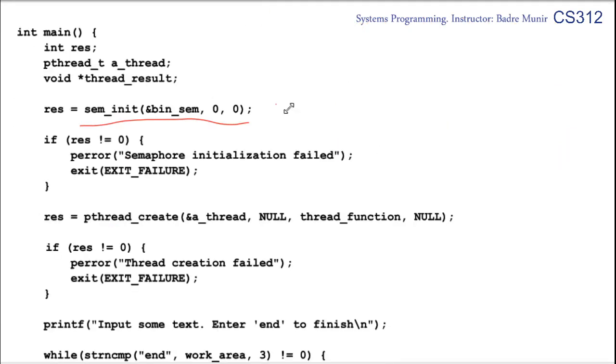So first of all, we have the call to sem_init to initialize the semaphore. The second parameter is 0, indicating that this semaphore will be used among threads. The third parameter is 0, which will become the initial value of the semaphore. The return value of sem_init is inspected for errors.